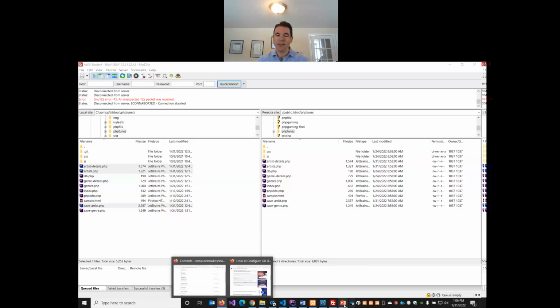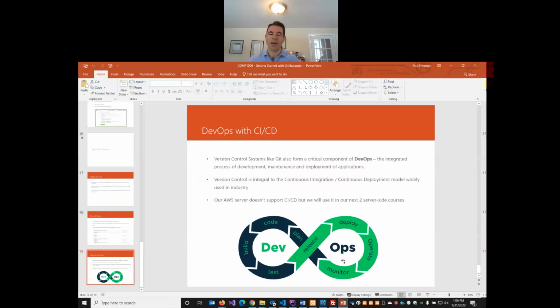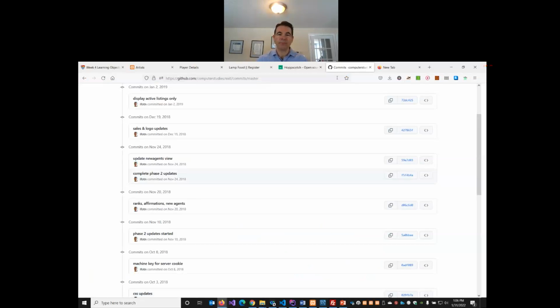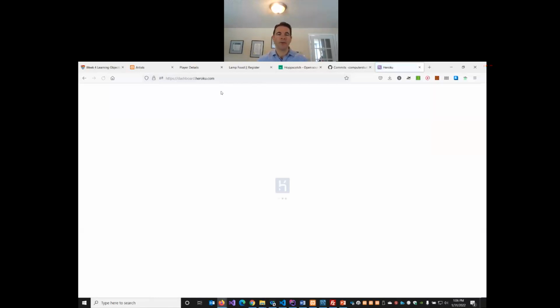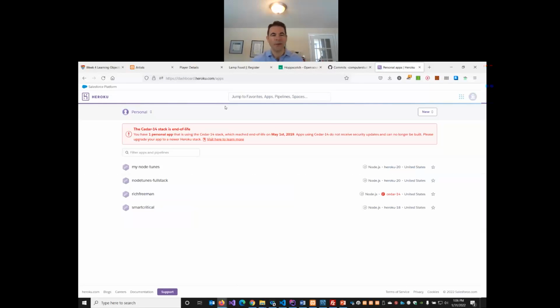The CI/CD process or pipeline lets me integrate my web host in with my version control system. So it looks something like this. Here's an application we built. Heroku is a cloud service owned by Salesforce. This was a JavaScript application built with Node.js and Angular.